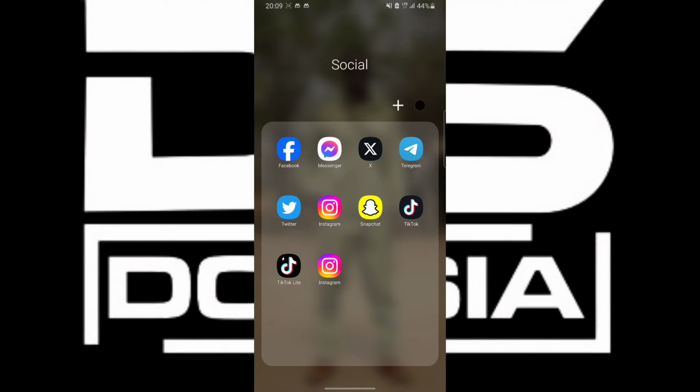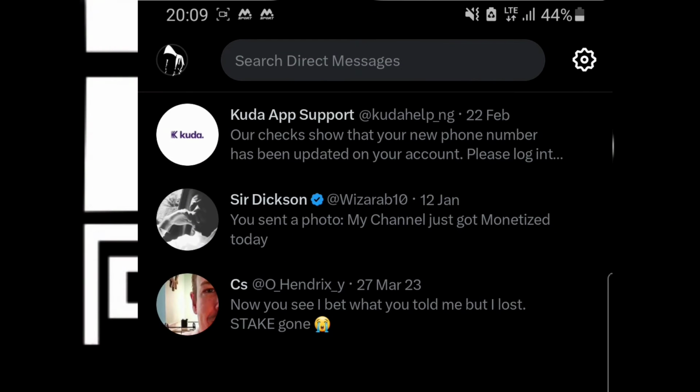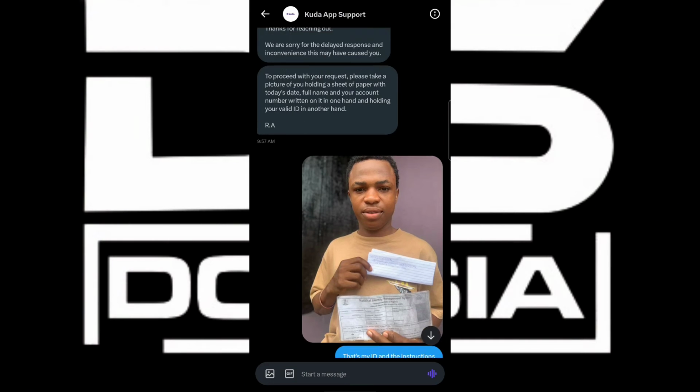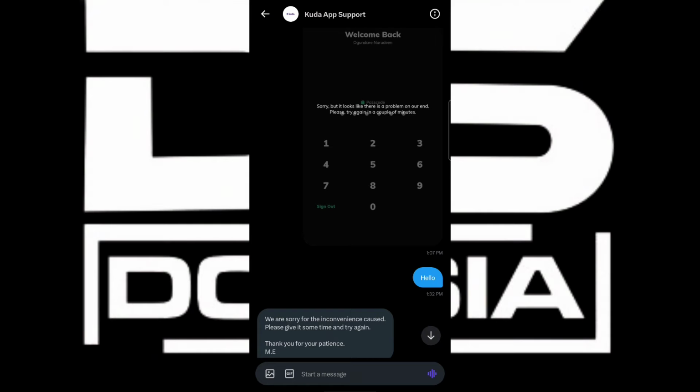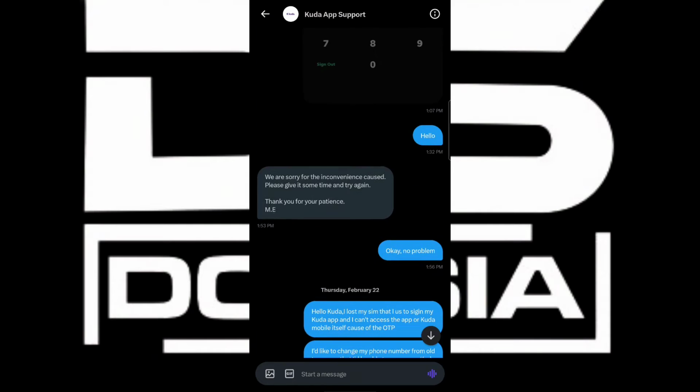First of all, you are going to make sure that you have the X social app or the Twitter social app. The Twitter social app is also the X social app, so don't be confused. Now let's assume you have the Twitter app or the X. You are going to log into the X, then you will come to your inbox. Once you are in your inbox, you are going to search for Kuda app support, and as you can see here is the Kuda app support.